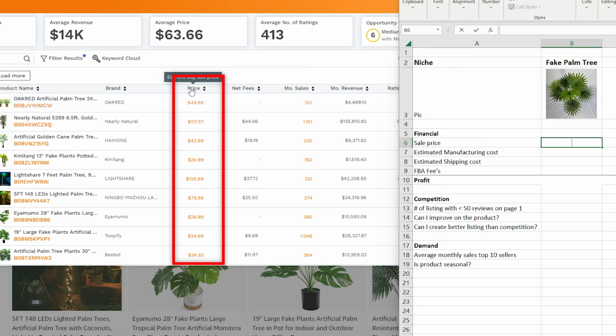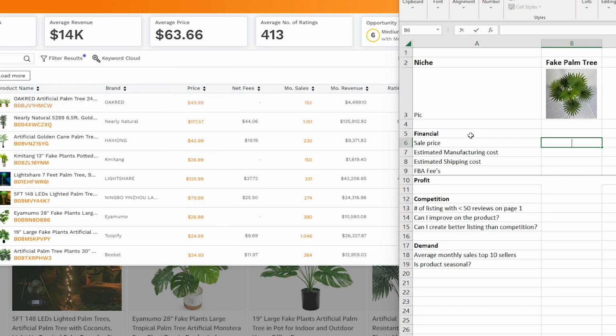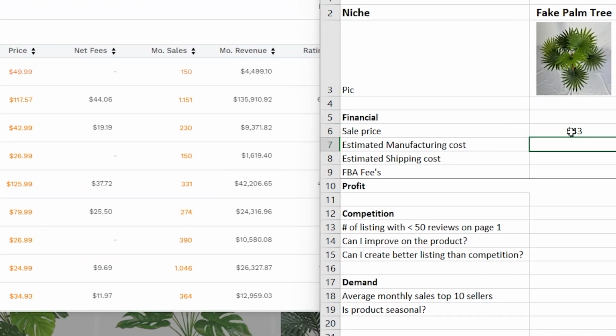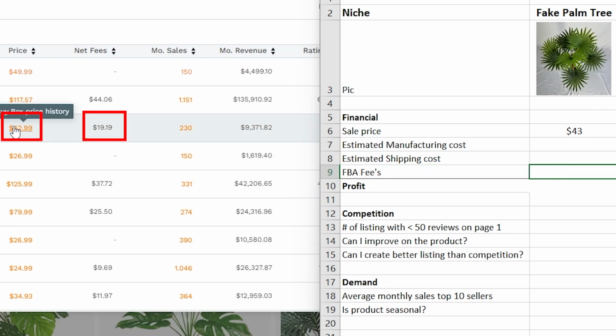Let's get started with something really easy. Let's just input the average price for this product. Okay, so what's the average price? Well, there's actually two outliers that sell their product for above $100. But in general, I'd say this guy that is selling his product for $43 is right in the middle. We can also see right away that if we sell our product for $43, we will have to pay $19 in Amazon fees. So we can input this as well.